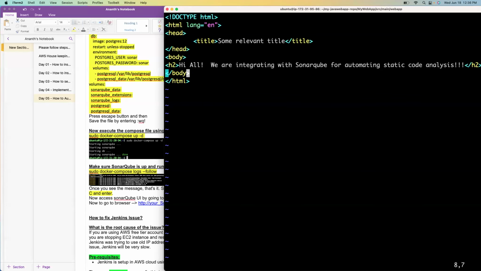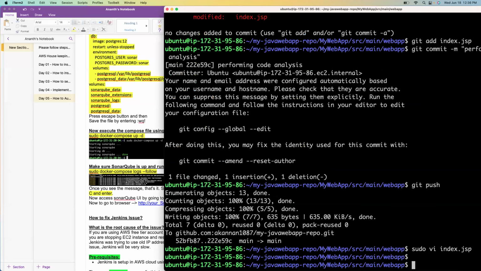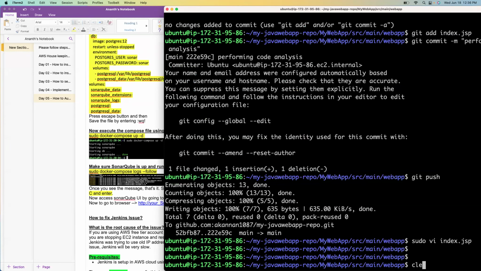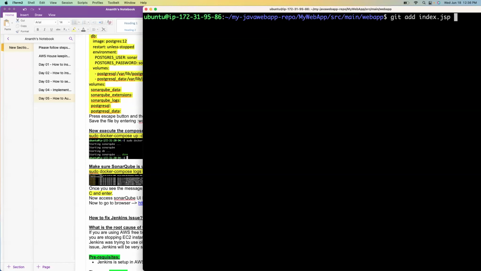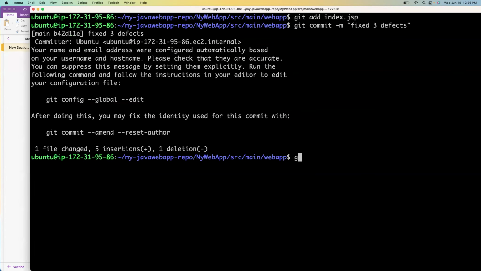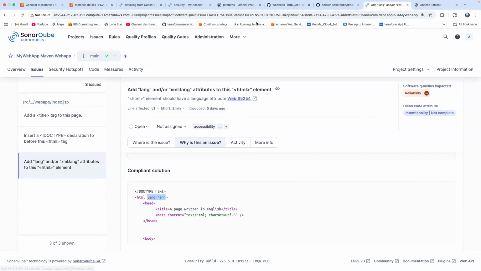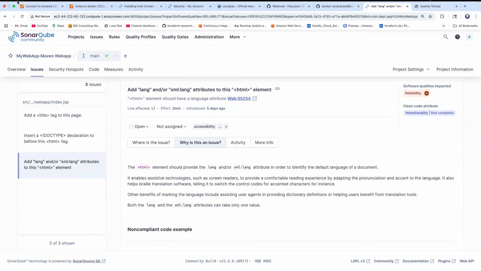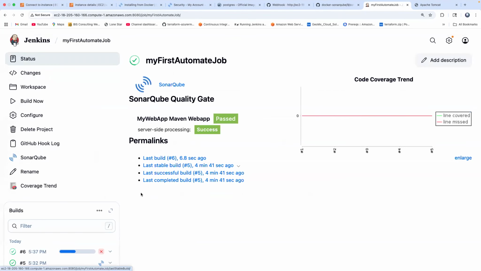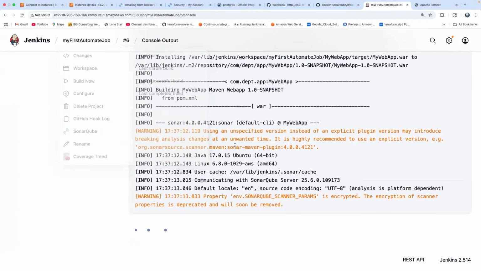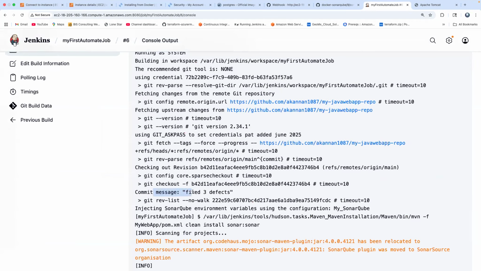Fantastic. All right. Now let me save this file and clear the screen. I'm going to say git add and git commit "fixed 3 defects", and then git push. As soon as I make the code change, the way we have configured Jenkins is to trigger the build job instantly. So let's verify that. You can see the job is running right now, and you can also see the latest commit message, right?